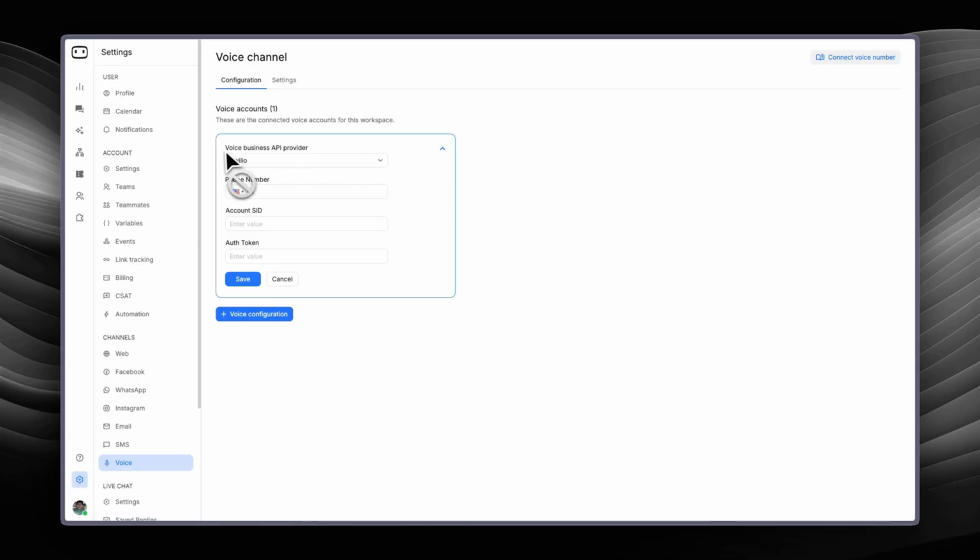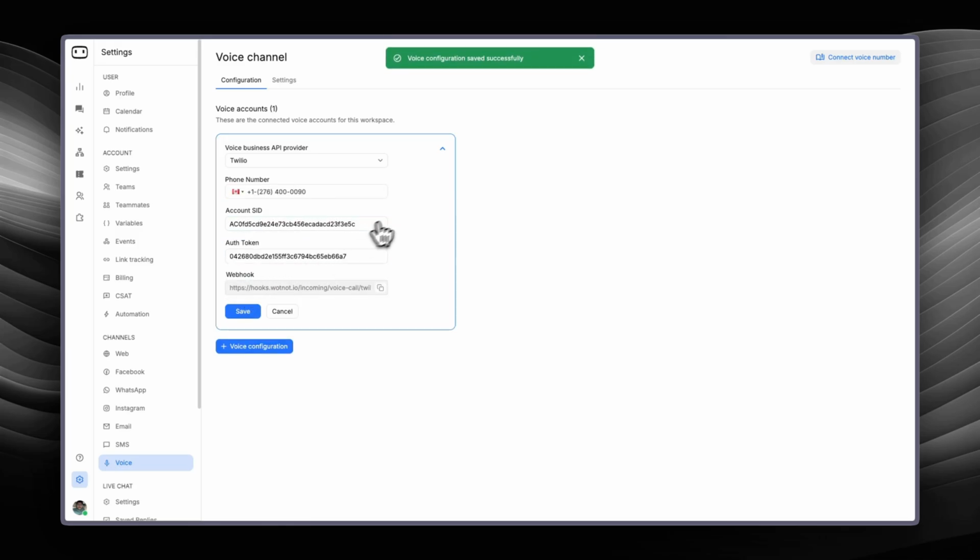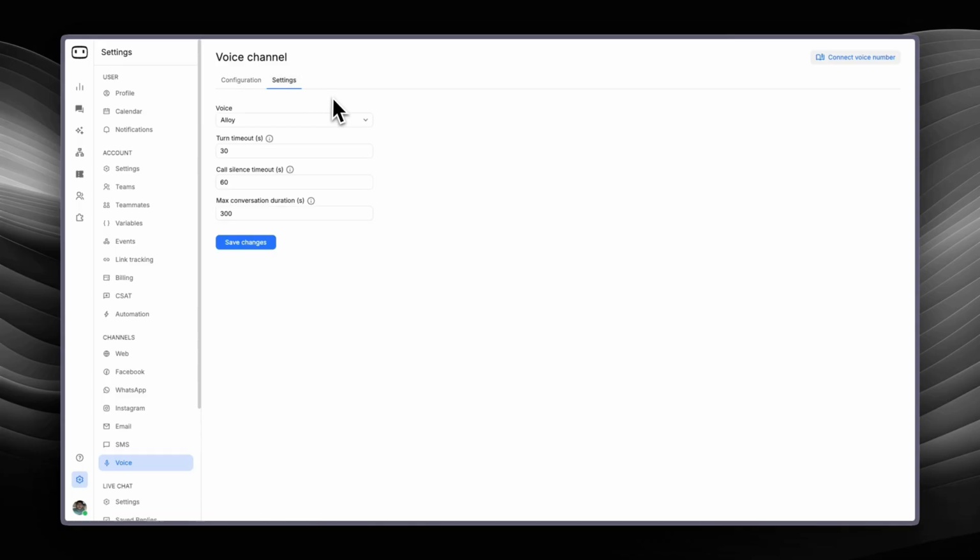Start by purchasing a phone number from your Twilio account, and then configure that number here. Once adding the number, add the other Twilio credentials, and click Save. You can also customize your voice configurations from this page. This includes selecting the voice, setting the turn timeout, defining the call silence timeout, and limiting the maximum conversation duration.